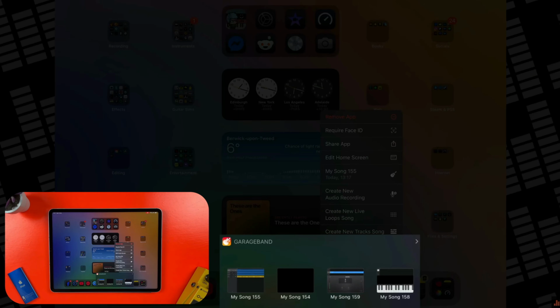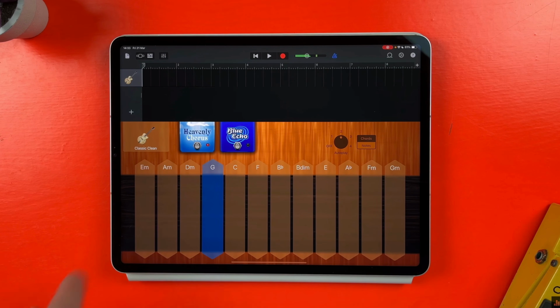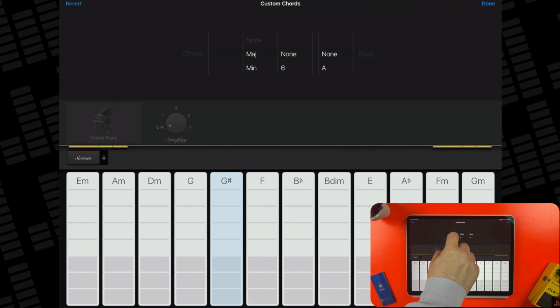In this video, I'm sharing 3 really powerful GarageBand for iPad tips. I'll share the easiest way to get started with a new project, show off some secret autoplay features, and I'll demo how to manually add and edit your own custom chord strips.